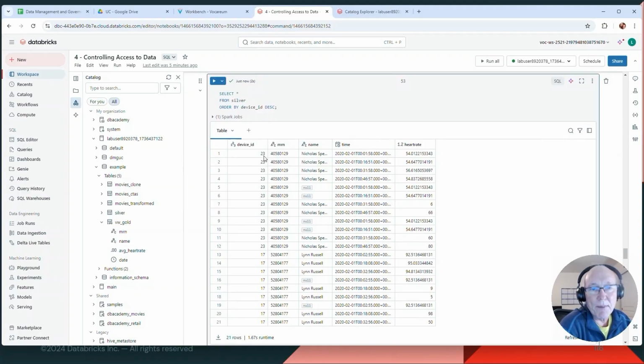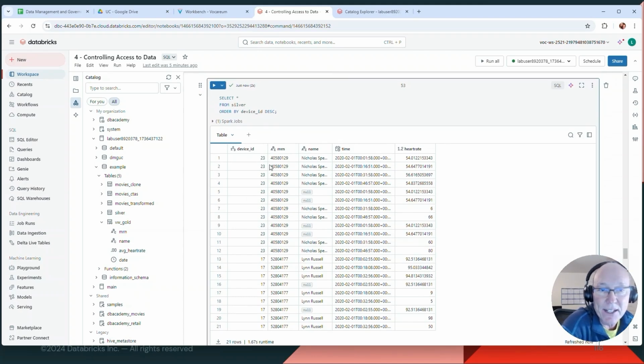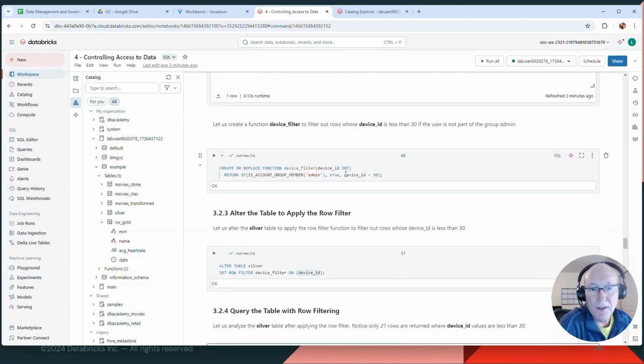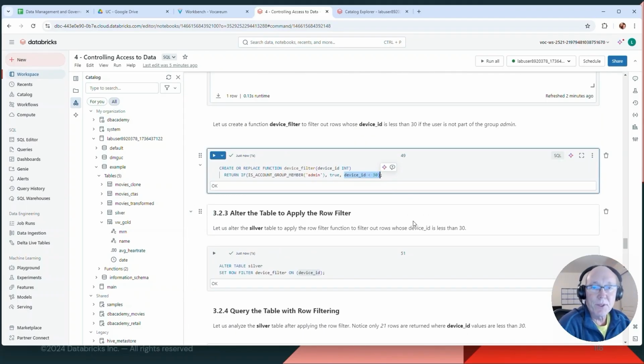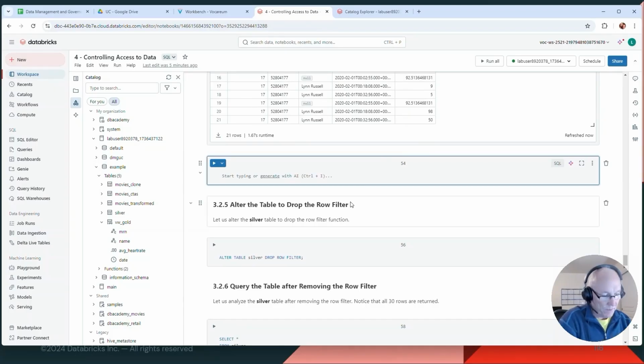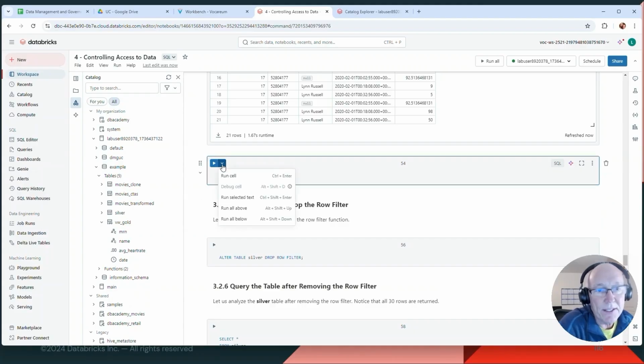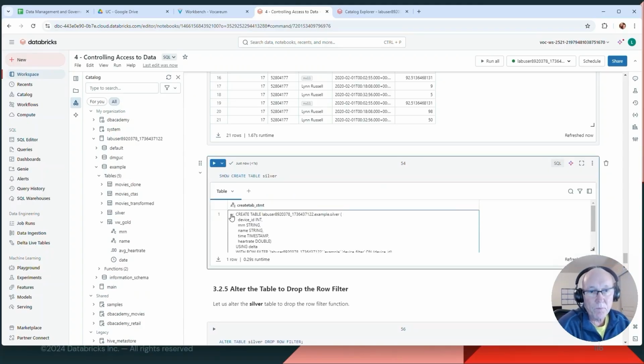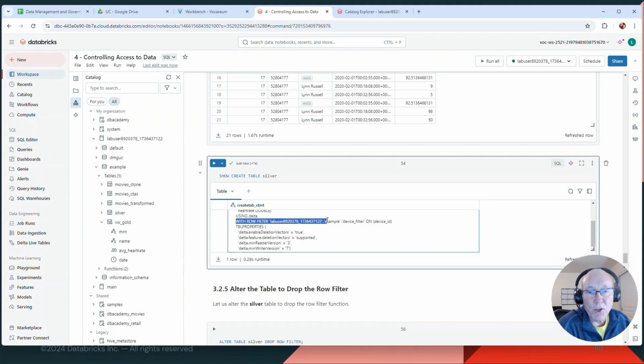I see my maximum device ID is 23, my low is 17. I only can see the ones with device ID less than 30 based on this logic. So it worked just fine. If I do a show create table silver, let's see if we have a row filter on this table. Yep, there it is. We have a function called device filter. Okay, so you can see if you have one.